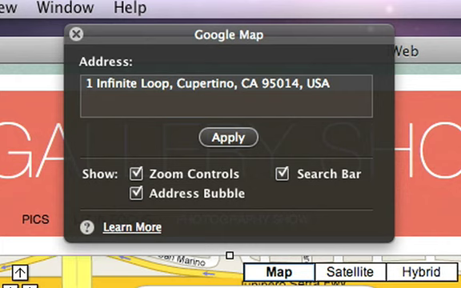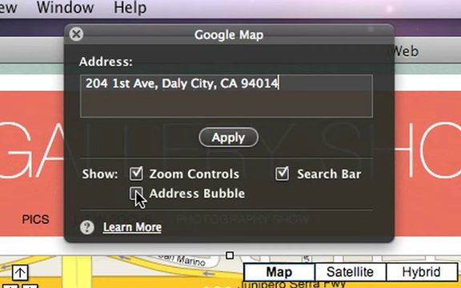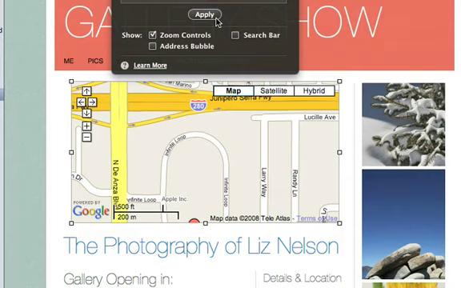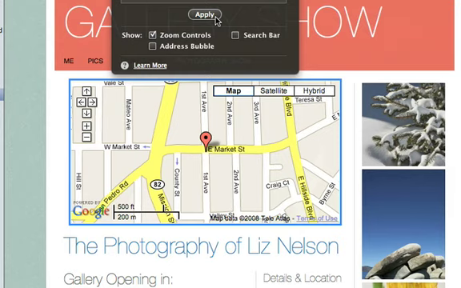Now, enter the address that you want the map to show into the address field. Then, check the buttons for the tools that you want to show. You can show zoom controls, the address bubble, or the search bar. When you click Apply, the map updates to show the new location.